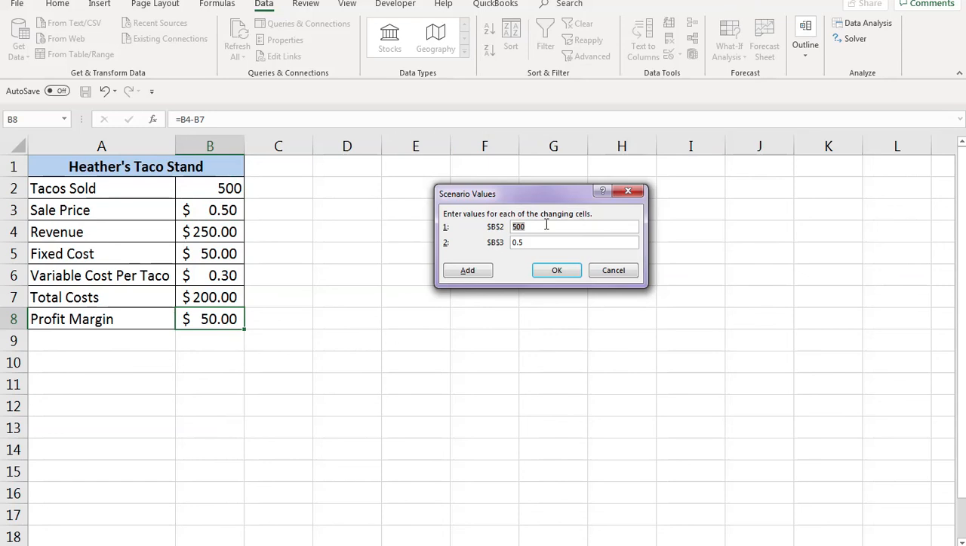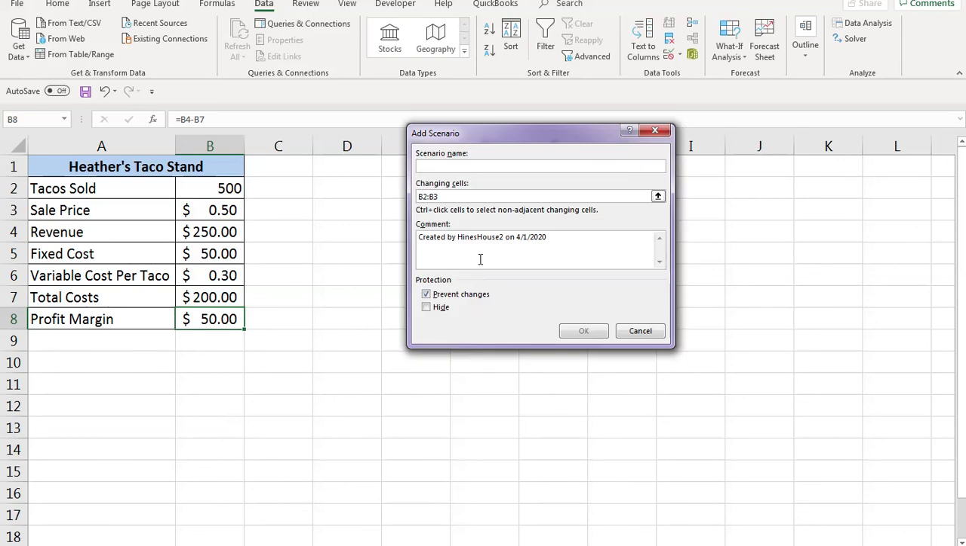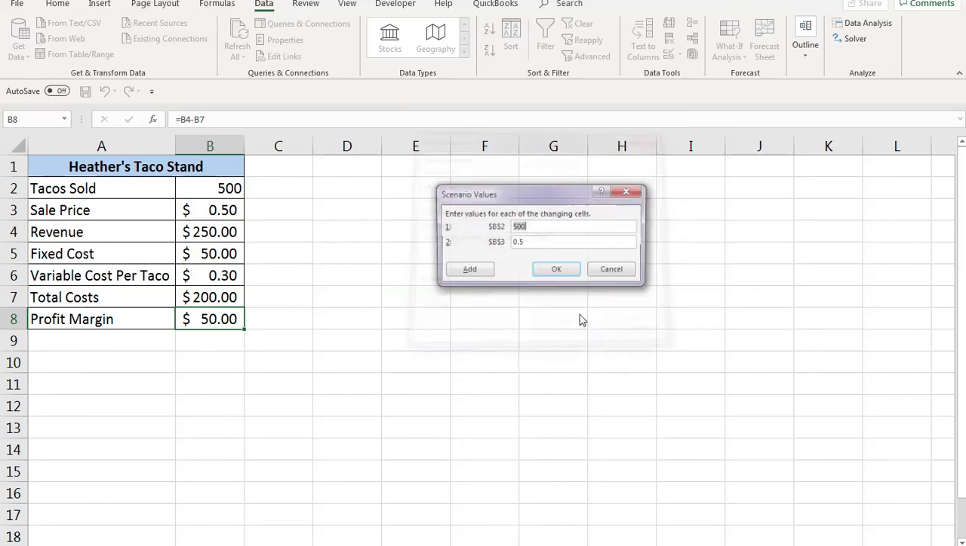So scenario 1, I'll say, okay, let's just keep that as kind of my gold standard in my scenario. And now I'm having another scenario, so I'm going to call this scenario 2. It is automatically assuming that I want to change the same sales so that I can do a side-by-side comparison. And this time, it'll show me what values I used before. So this time I want to see, okay, what if I sell 500 tacos at 30 cents? No, let's say at $1. Okay.